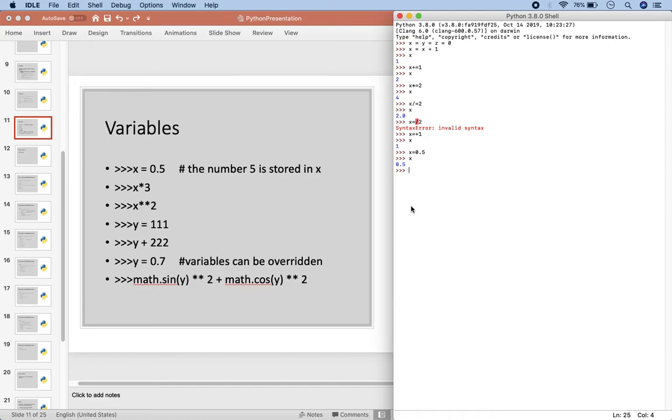You can do some math on these variables. So let's say x times 3, 1.5, what you would expect, x to the power 2.